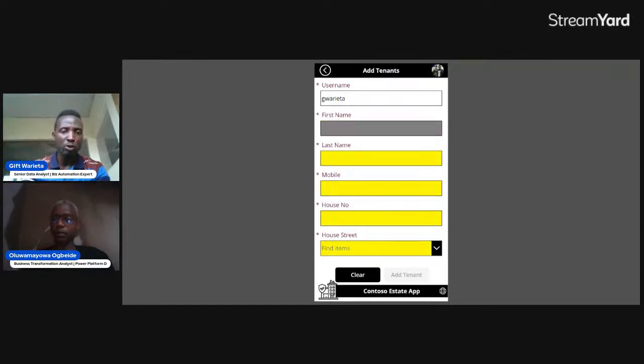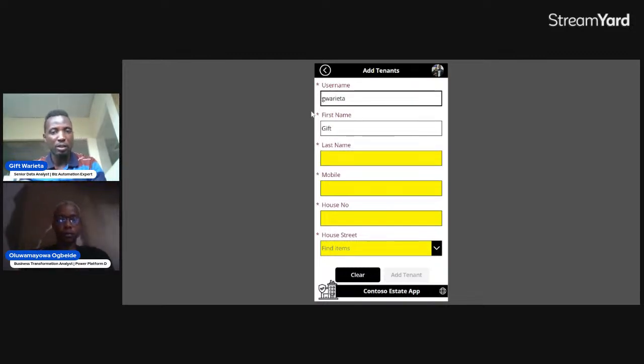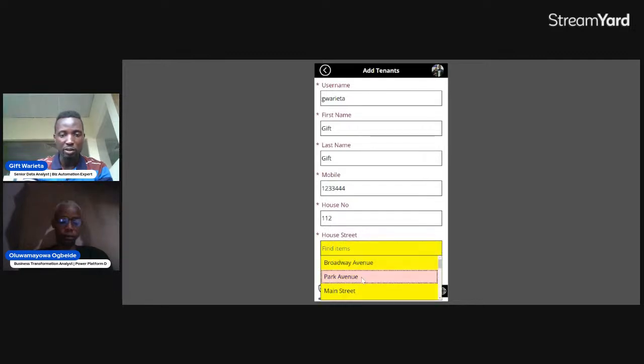Okay, so let me just fill all this randomly. So if you notice in the username field, you are asked to enter the tenant's email address. But what I did was that I only wrote G Warrieta. So this is not an email, but let's see if the application will recognize that. Okay, phone number, house number. Let me just put 112. House streets. So there are already streets in the estate. Let me just say Park Avenue.